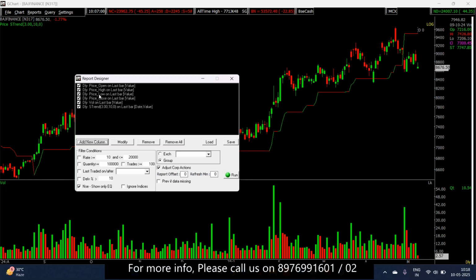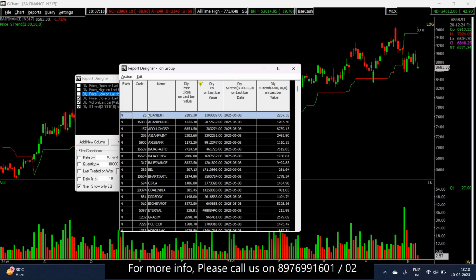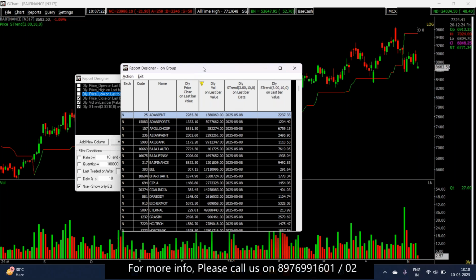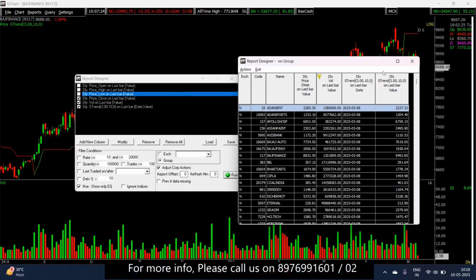Now I can see that all price OHLC is added. If I don't want the open and high-low values, I just want the closing price, I can just untick all these and then I can run this on the group and I can see all those values over here. The closing value, and then the volume, the super trend value, and then the date also over here. Now you can run this on a daily time frame.